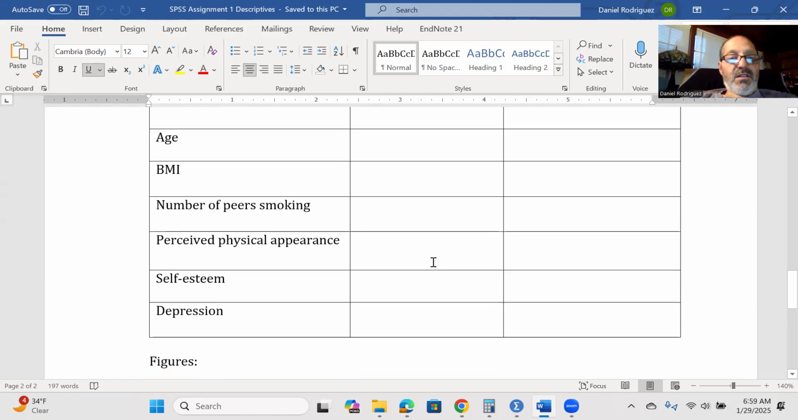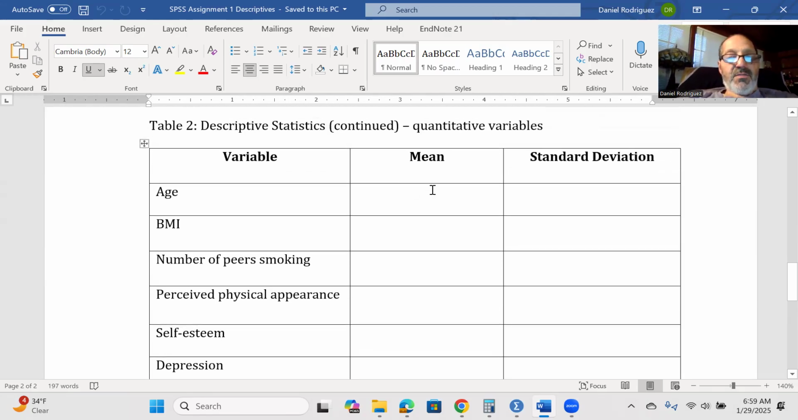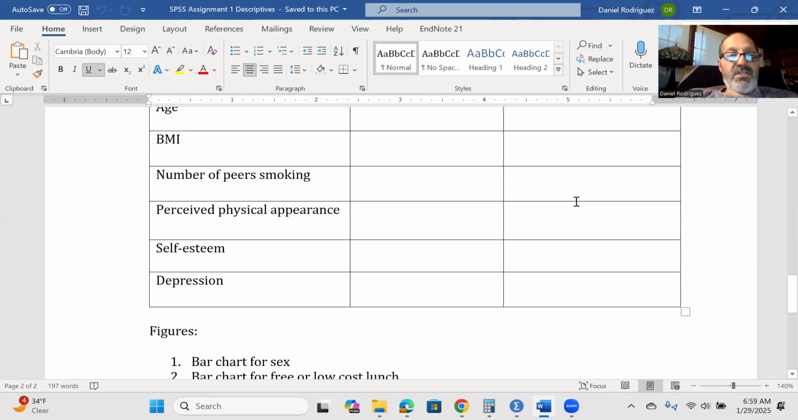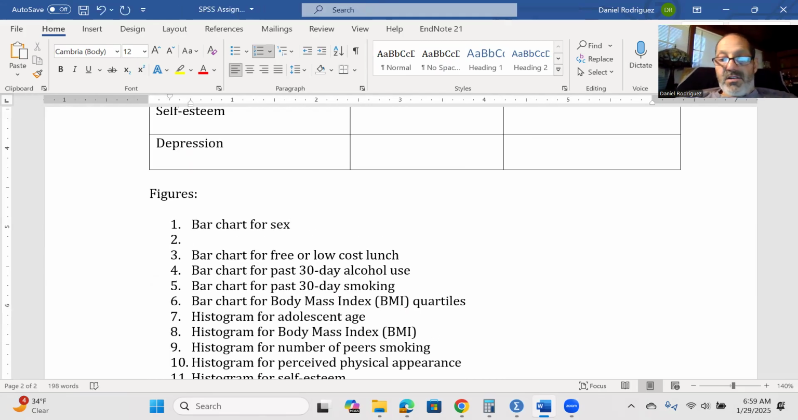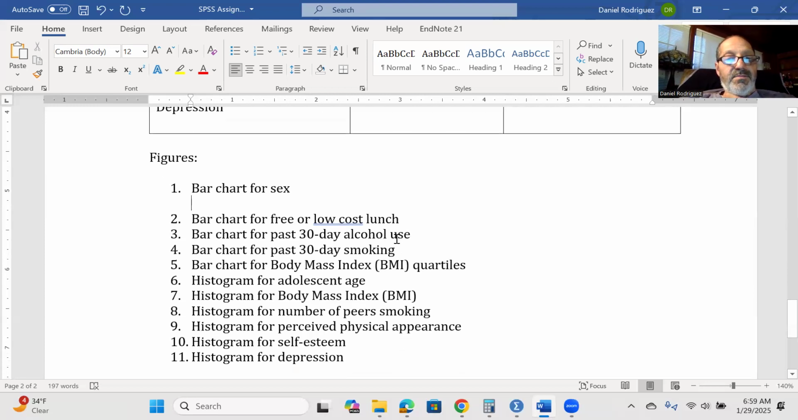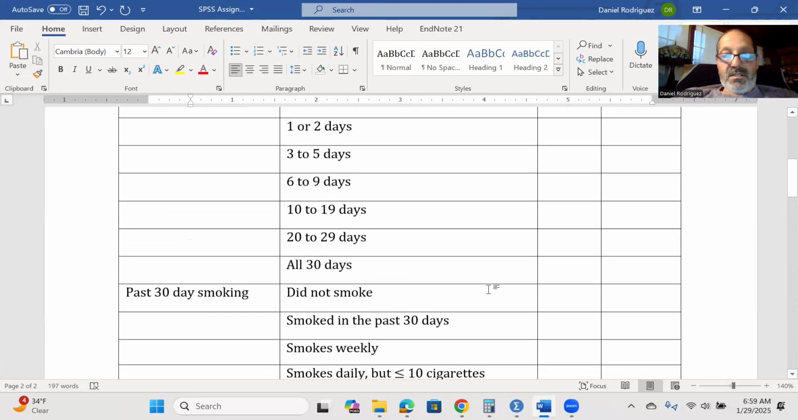And then here are the continuous variables. So again, we have BMI here. This is the continuous version of BMI. For the continuous variables, we just need the mean and the standard deviation. Okay. And here's where you place the figures. Like for sex, we'll put the figure right here. So backspace, I'll get this right. I'll do one of each. And then for, say, self-esteem, we'll do a histogram as well. Okay. So let's go ahead and do that.